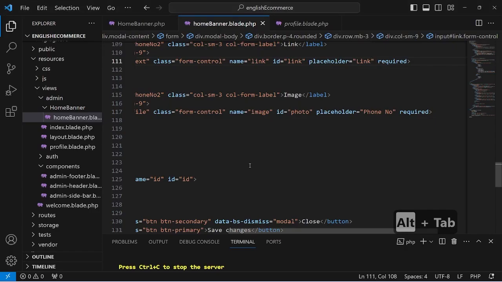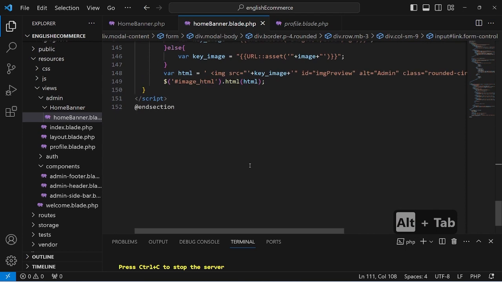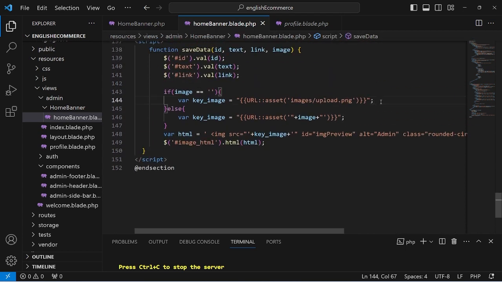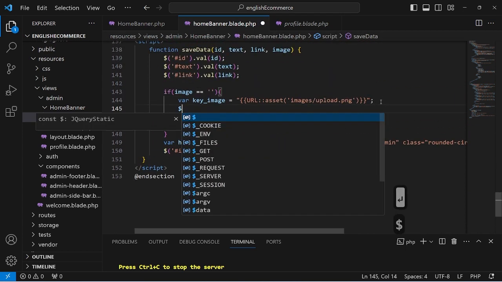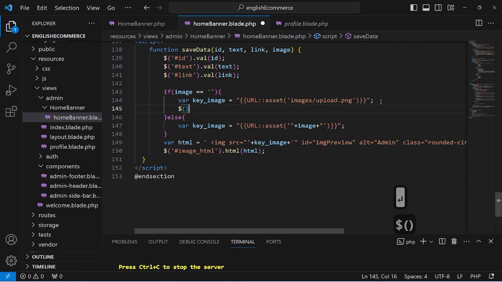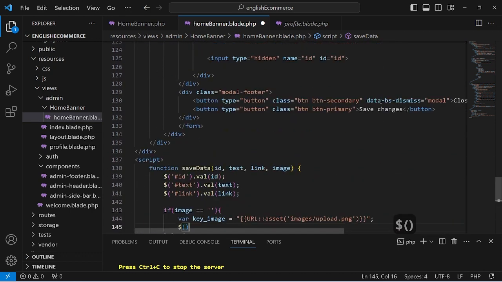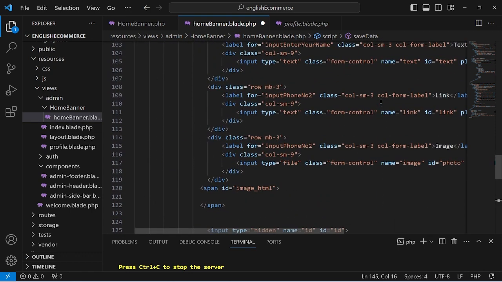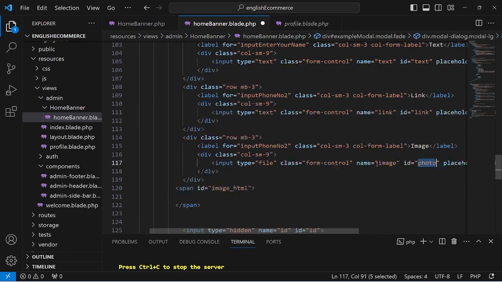So for that, I also add one line of code, that hashtag. What is the ID of our image? That is photo, right?